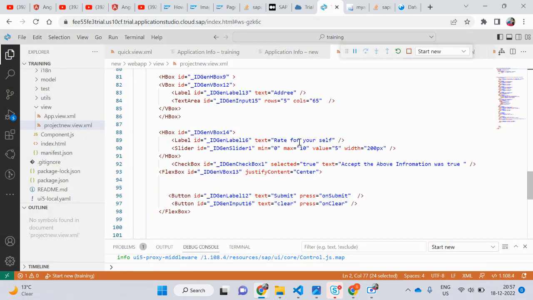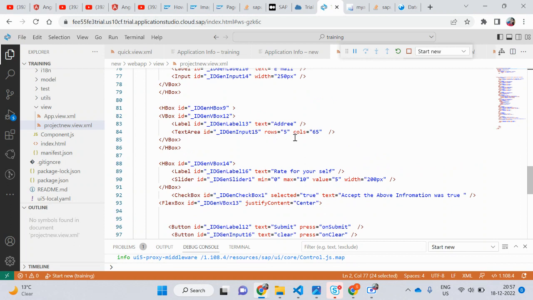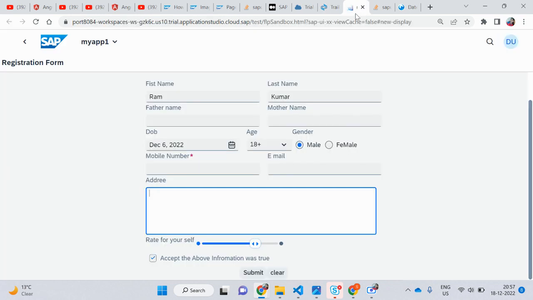I write here rows 5 and columns 65. How do I write it? Because this is your column, I write here 65, and this one is your row. Width is your column and height is your row. So I write here 65 columns and height is 5. Okay.